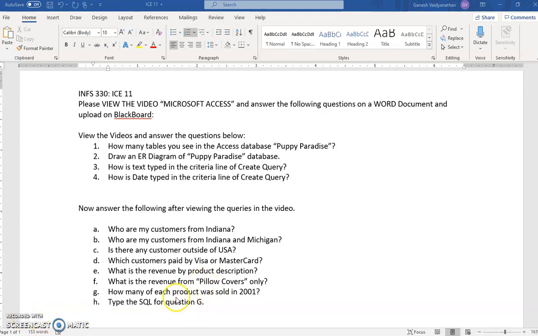So we're going to do the last one, which is how many of each product was sold in 2001. We did that. Now what I would like to do is to show you how to do the SQL. So remember, SQL stands for Structured Query Language. And usually when you write queries in a database, you type the SQL. But in Access, you don't need to do that. It's actually easy for you because it creates the SQL by itself. So let me show you how it is done.